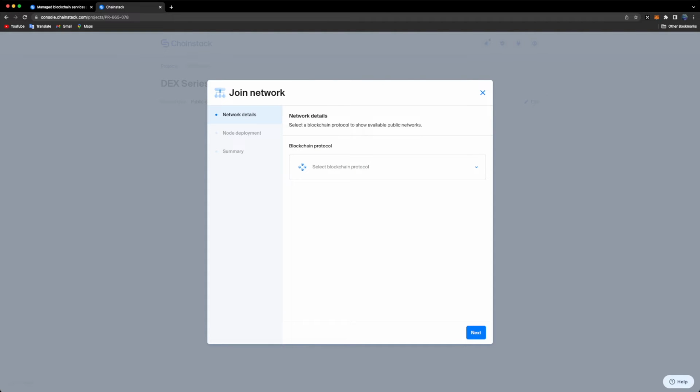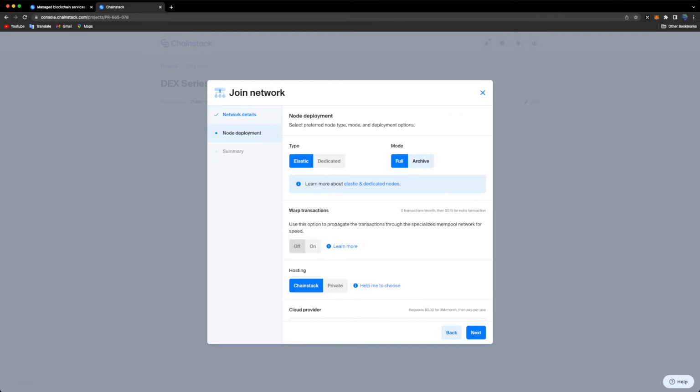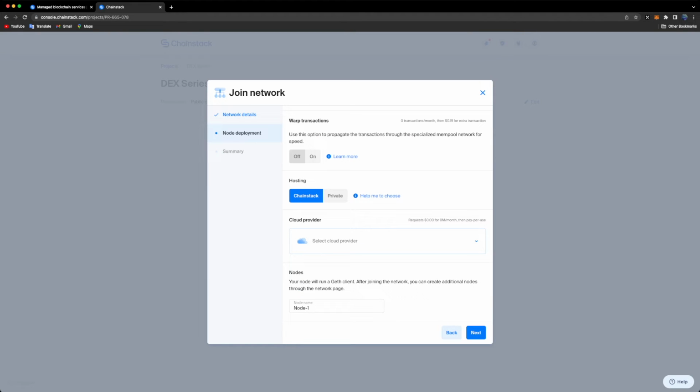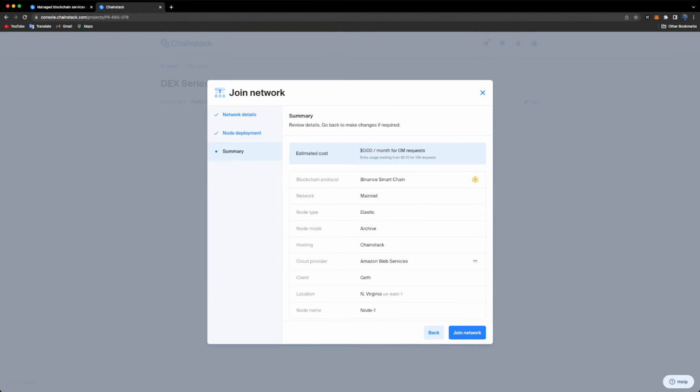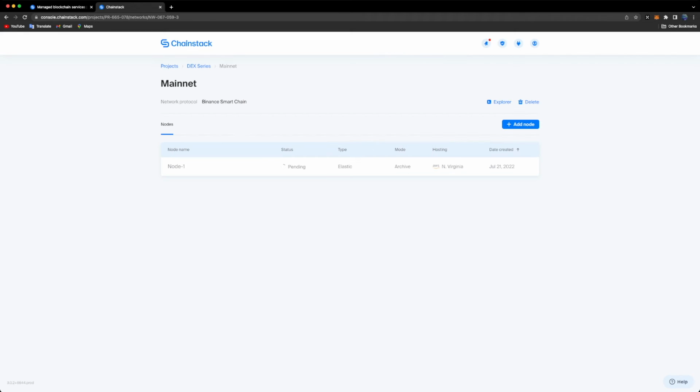On network details, you will have to choose your blockchain protocol, and for us it's Binance Smart Chain, and also the network. If you want to use a testnet or you want to use the mainnet, we want to use the mainnet. Click on next. You want an Elastic node, and here you can choose full or archive. Let's use an archive node for our series. Here you can edit on Chainstack, go on cloud provider and choose this one, click on next, and then click on join network. Let's wait for this to finish.